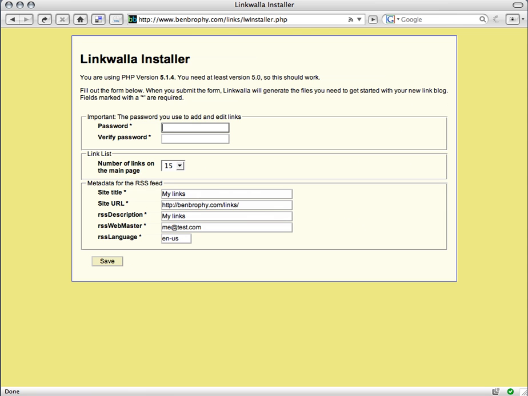So the first thing you need to do is make up a password. I'll just call this one password for now, even though that's not what I would really do. Oops, I mistyped it. Confirm that. Make sure you remember it. You can change these settings at any time. By default, it's going to show 15 links on the page. You can make up a title for your new link blog.